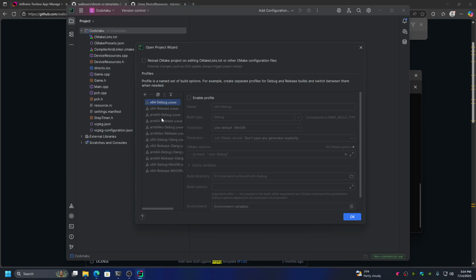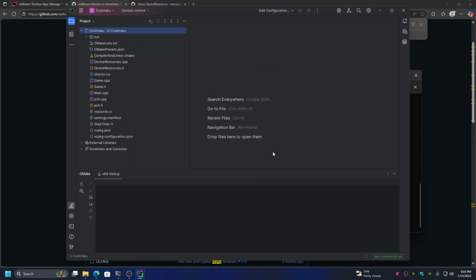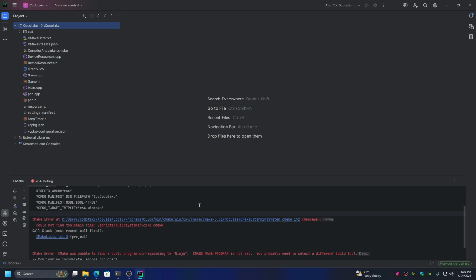I only need debug, though. If you want the other things, then use them. If you want to use Clang instead, for example, then use debug Clang here. Or if you want to use MinGW, there you go. But I'm just going to use this one, and we're going to enable profile. Okay. And we should be good to go.